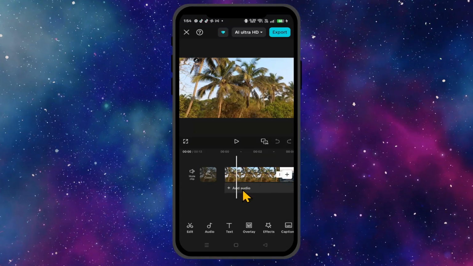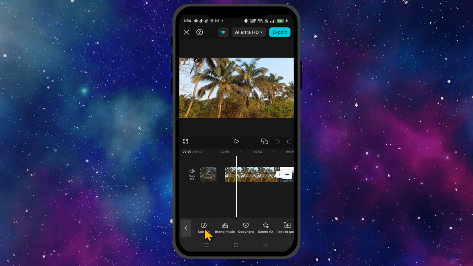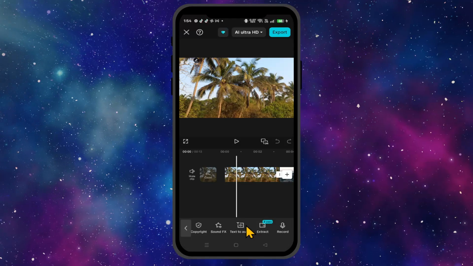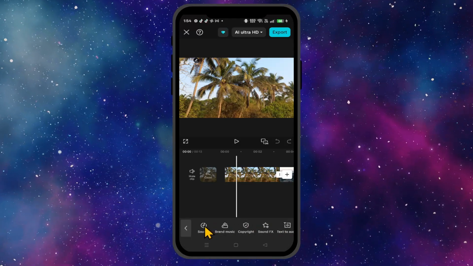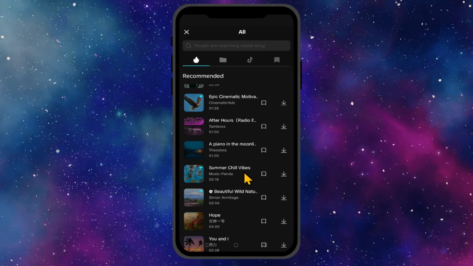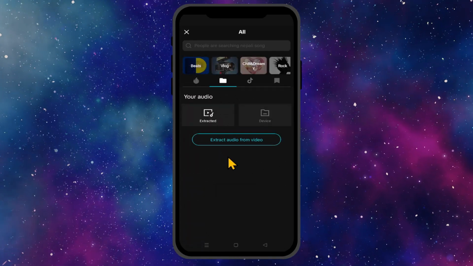And now within the layers section, you will see the add audio option. You can tap on this and then choose from sounds, brand music, as well as the various different options that are available. Go ahead and tap on sounds and you will find various different music that are available within the CapCut library. You can also tap on the folder icon to browse your device audio.